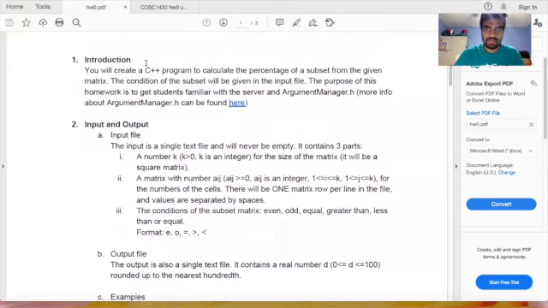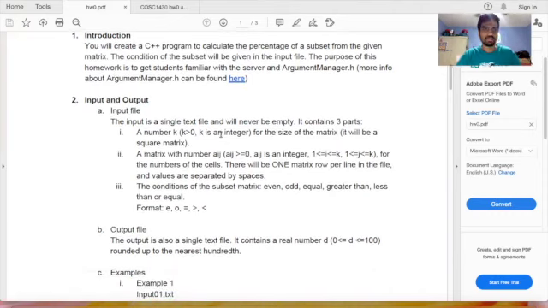First, just skim through the introduction, what they want us to do or what the purpose of the homework is. Usually the introduction tells you what they want us to get familiar with. Over here it says the purpose of this homework is to get students familiar with the server and argument manager, and so on.